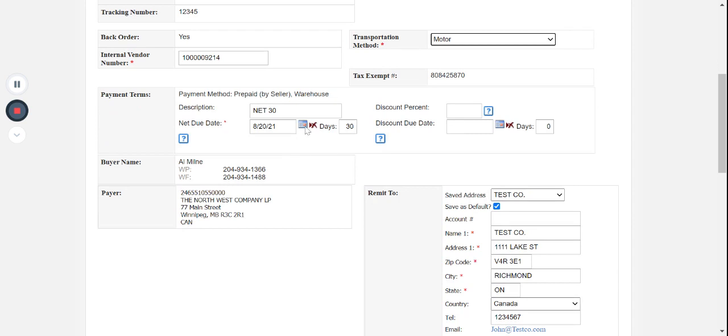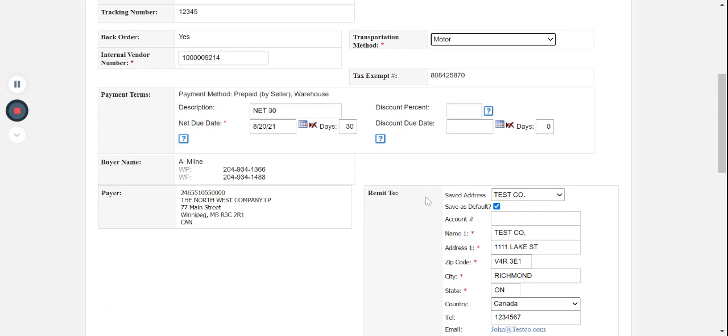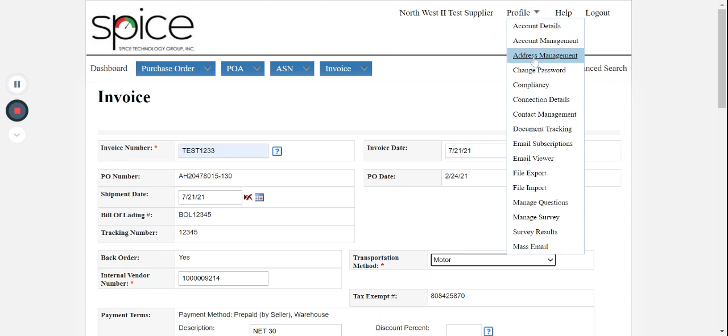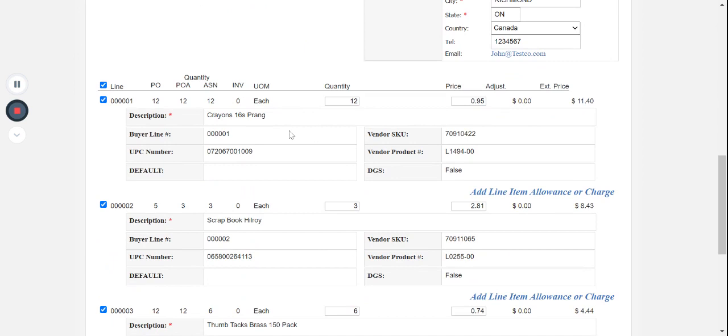And then you are allowed, again, to edit the payment terms here. All this information and all these steps that I've been explaining are also in the PDF user guide that's online under the help section. You should have a remit to default address. If you want this to auto-populate, you go to profile and address management, and you can create your ship to defaults and remit to default addresses. If you have any difficulties, again, contact our support team on how to do that.